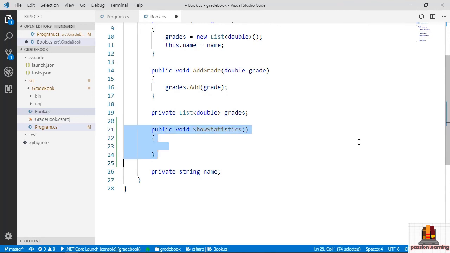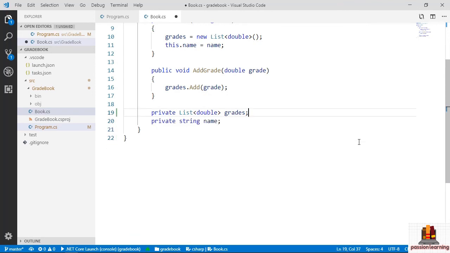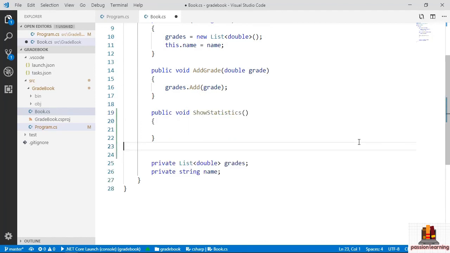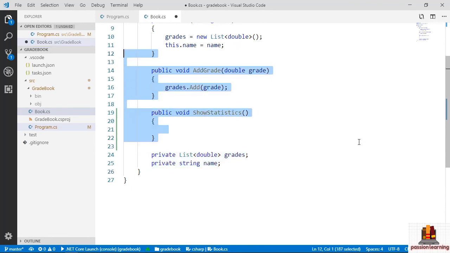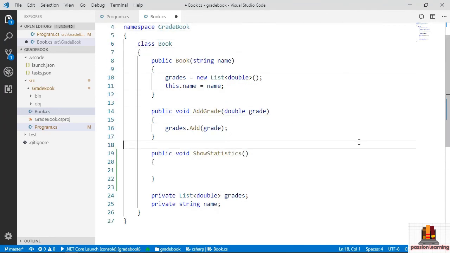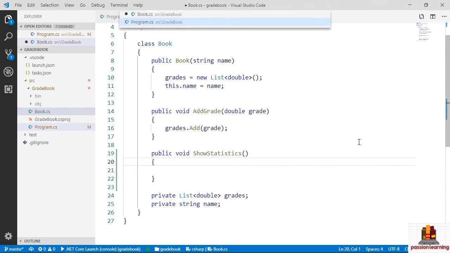I'm also going to cut this method and paste it above the private field grades, just because when I organize my C# code, I like to have all the private members together, typically at the bottom of the class, and I like to have all the public members together, typically at the beginning of the class. So now I have a public method named showStatistics, and I just need the code inside to implement that method.